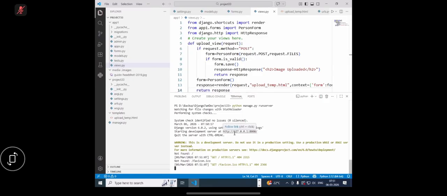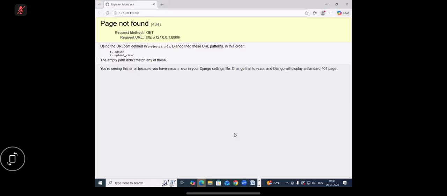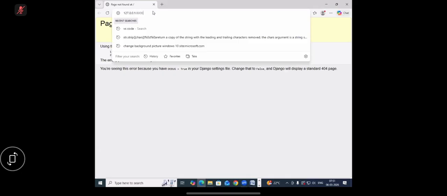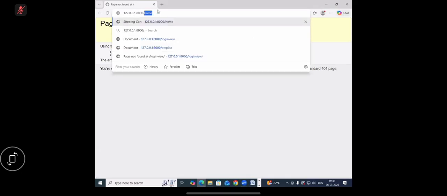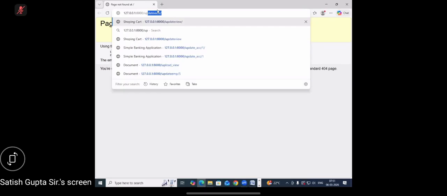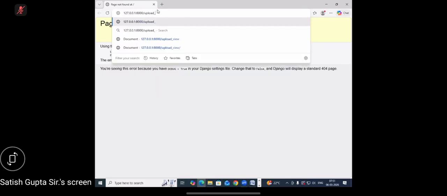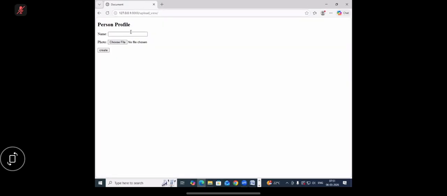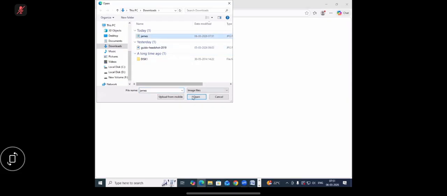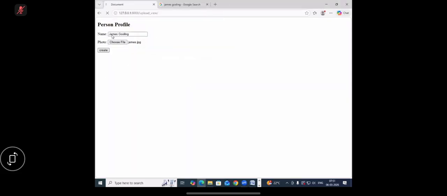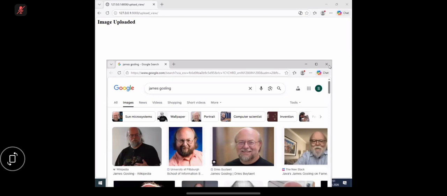So here, run the server. So after this, what I'm doing is I'm trying to upload another image. So there is an upload view. So you have an upload view here. So I try to upload an image here. So once I say create, now this image is uploaded here.